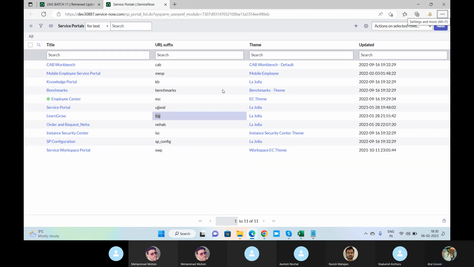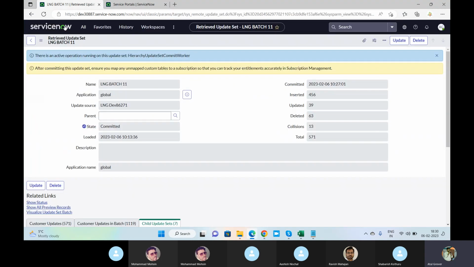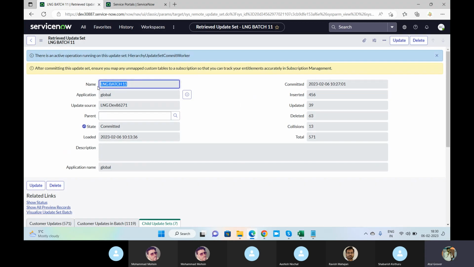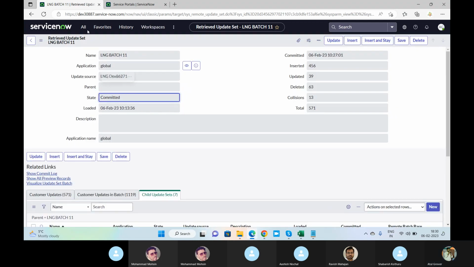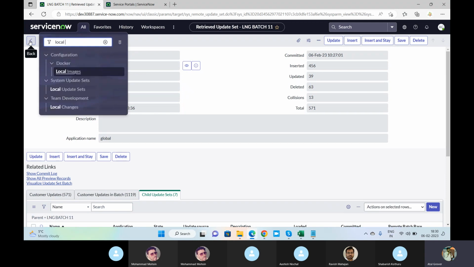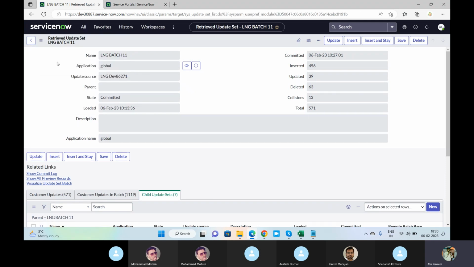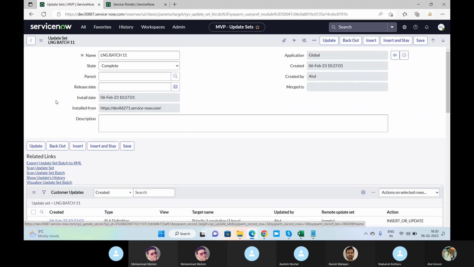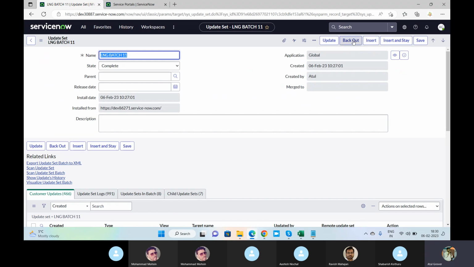Okay. What to do here? Let's go here and just reload this page. Now this update set becomes a local one. Okay, now let's come here, local update set. And this is one local one. And now you're getting an option called backout.